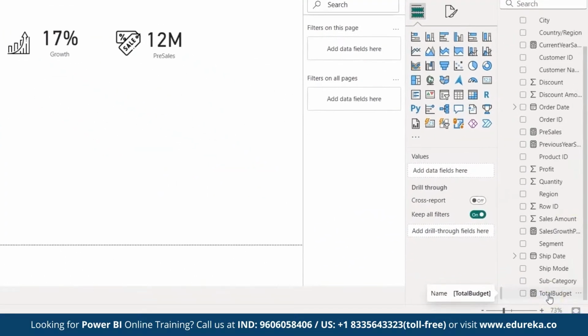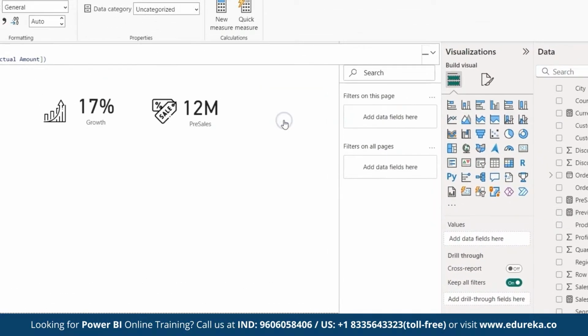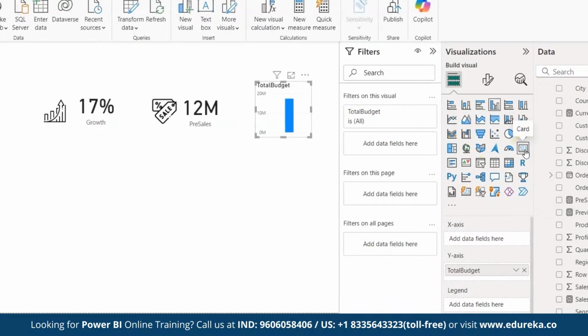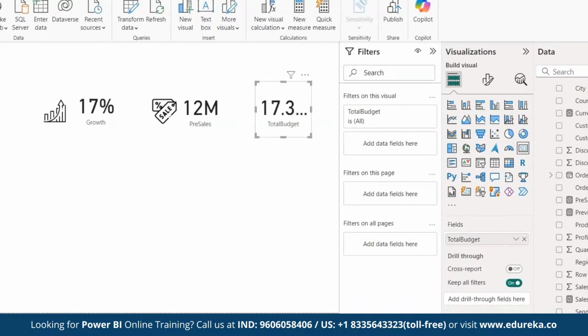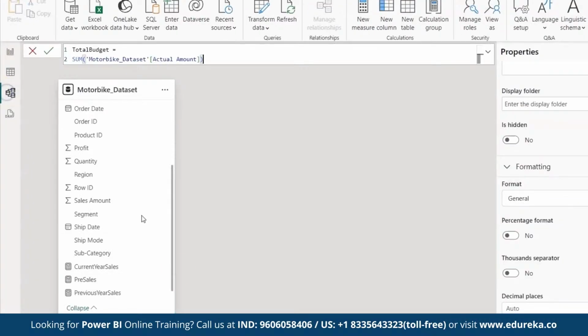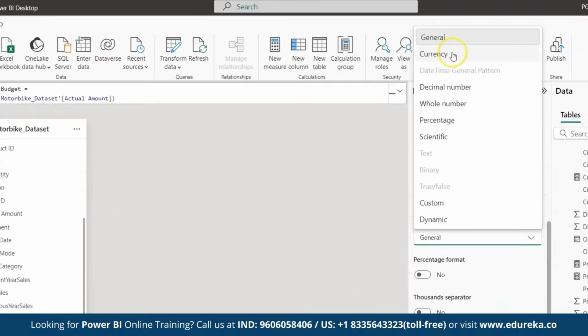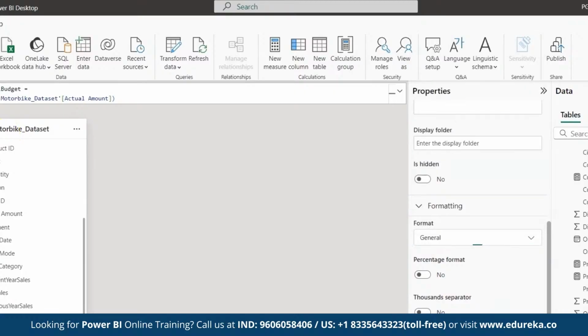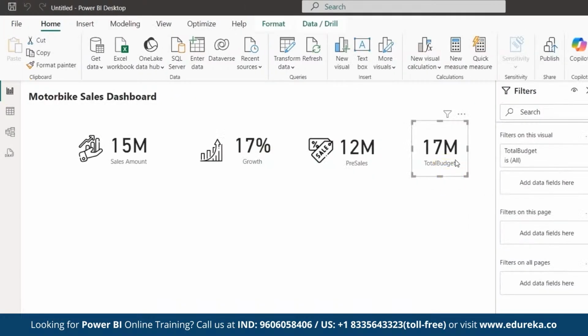So here you can see by clicking on Commit, our total budget column is created. So now let's drag and drop it onto the panel and change the graph to card. Similarly, go to Model View for making it a whole number. Let's go to Format and again change it to whole number. There you go. So here you can see that the total budget is 17 million.